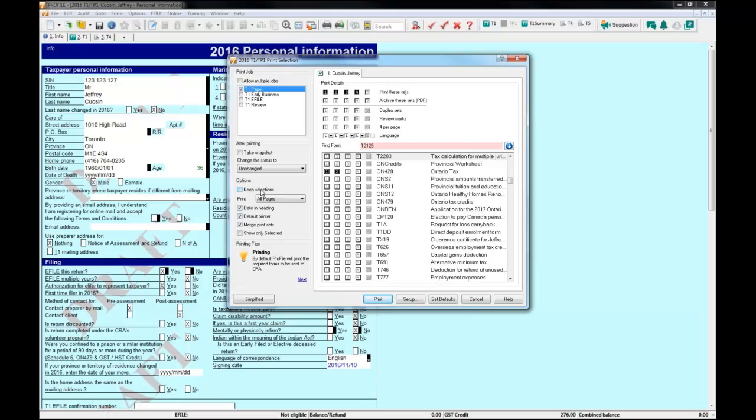Option section, keep the selections. So if you make any changes here, it will keep those selections. Like for example, if I wanted to add in the ON-BEN, it would keep the selection that I made for the CRA and ON-BEN. Print all pages, odd pages, even pages. You have the option there. Date in the heading, so when you print it off, there's going to be a date in the heading. Default printer, so it'll print off to your default printer. Merge print sets if you have multiple jobs, and show only selected.